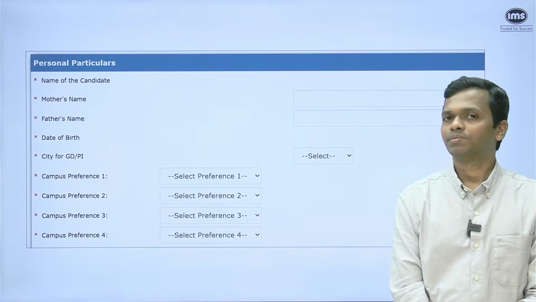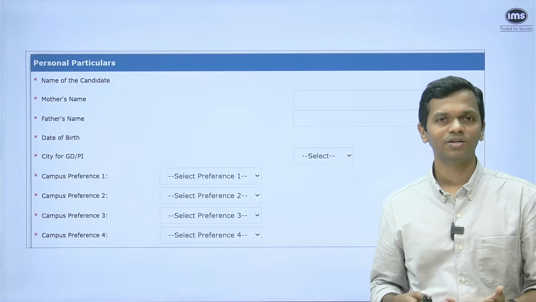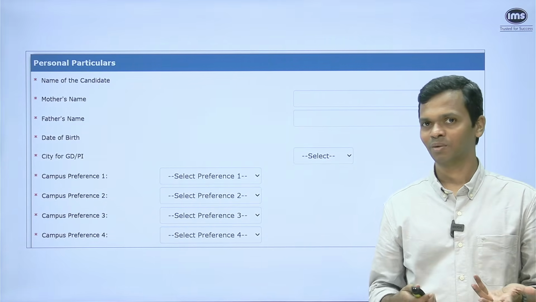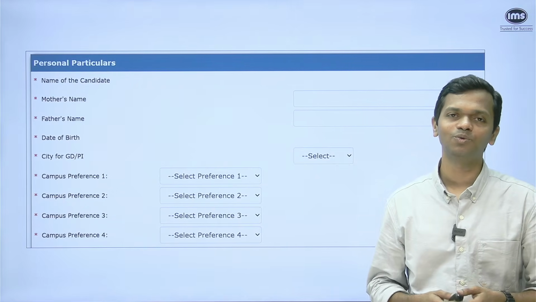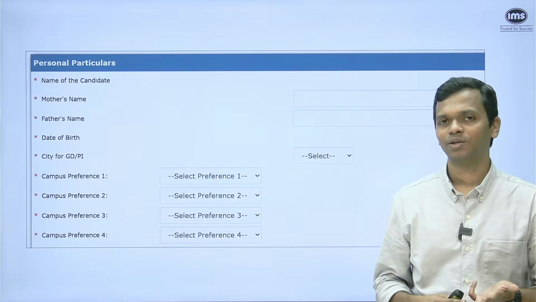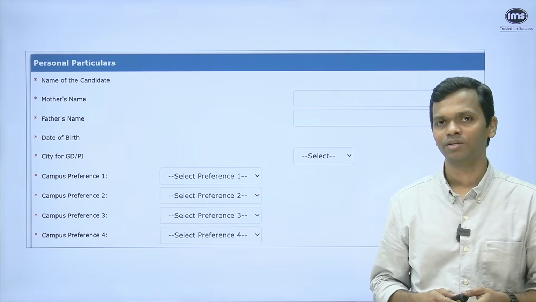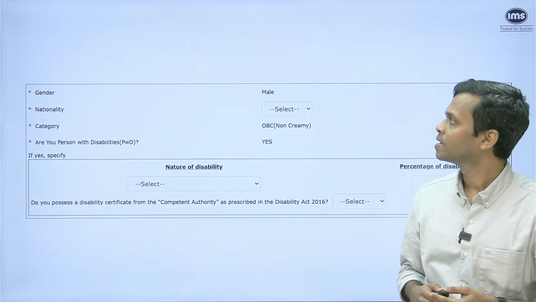And then comes the campus preference. Now, when it comes to campus preference, go with the order in which the campuses got established, right? So that's the simplest thing that you can do. You start with Delhi, then you enter Kolkata, then Kakinada, and then Gift City, right? So that is the order in which you will put your preferences.